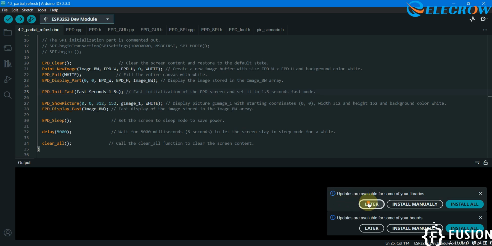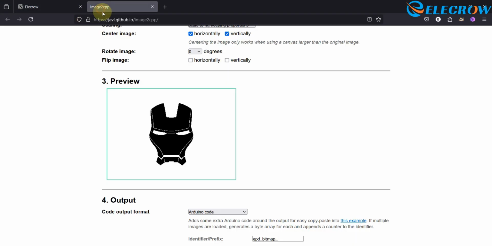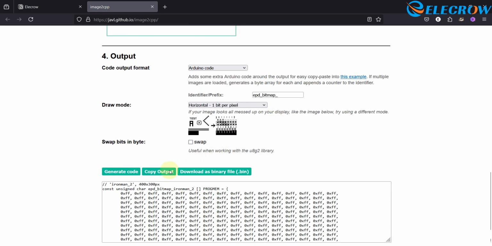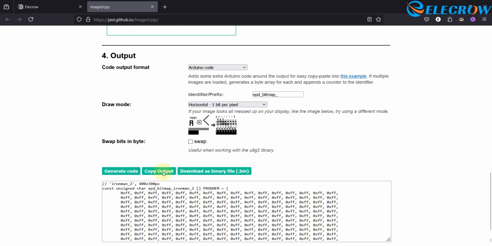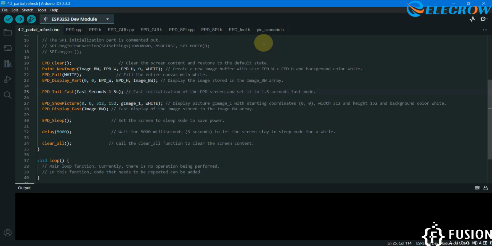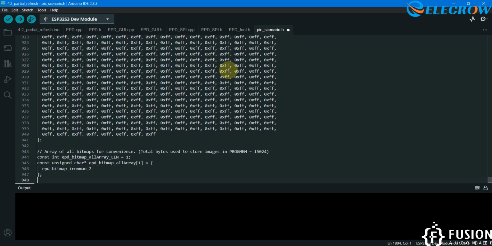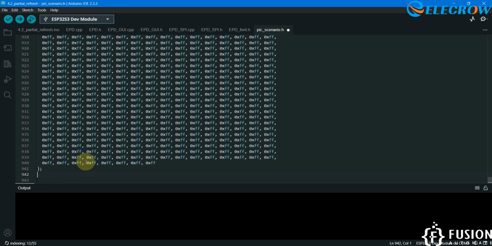We have to edit a few things here. First of all, we go to our image to CPP site and copy the output. You can click on copy output. Then go to the Arduino IDE, navigate to the last file, picscenario.h, and press Ctrl A and then Ctrl V. Then you have to delete the last thing, and that's it.